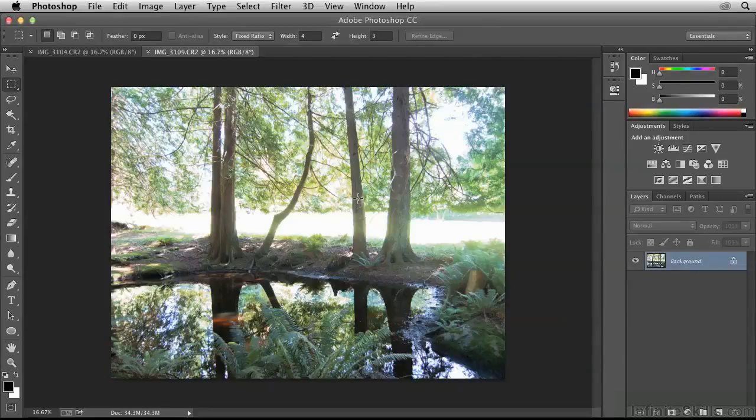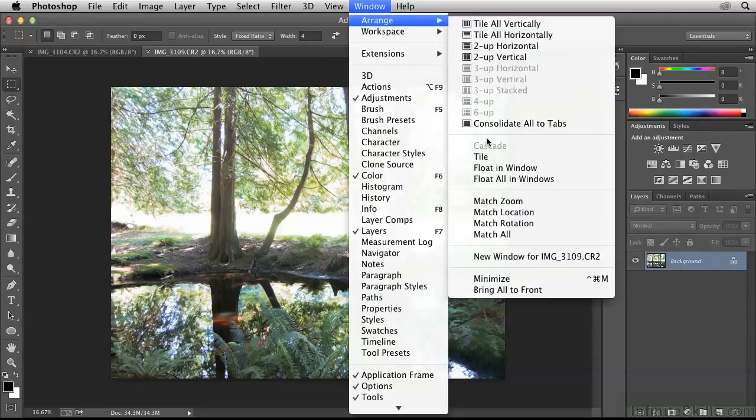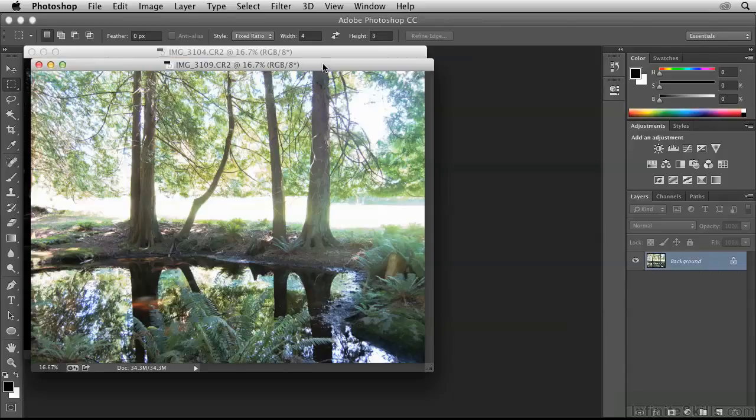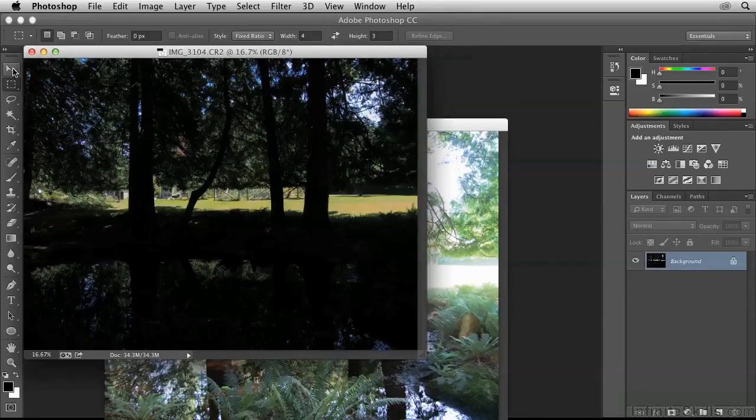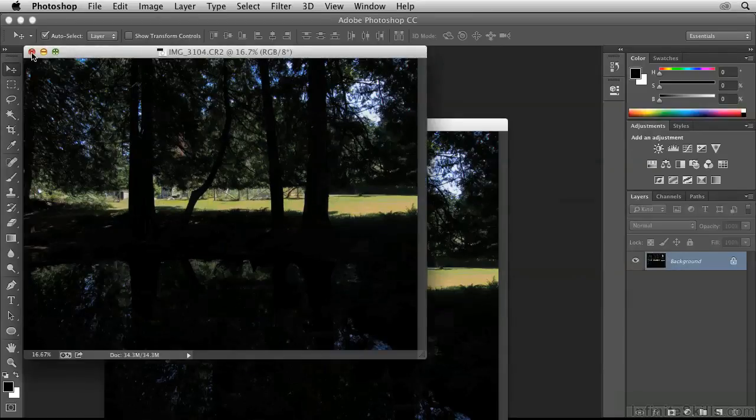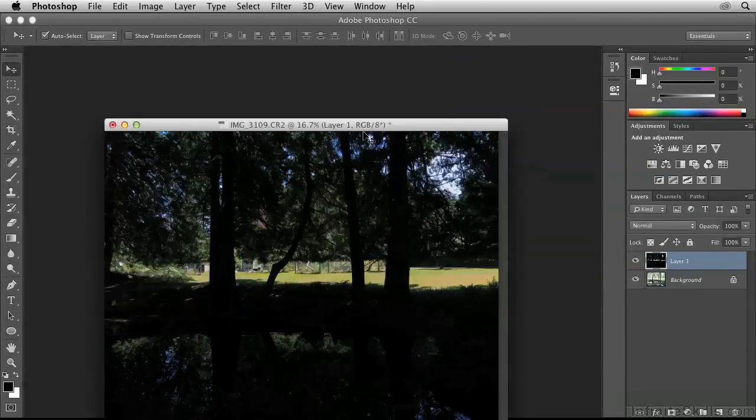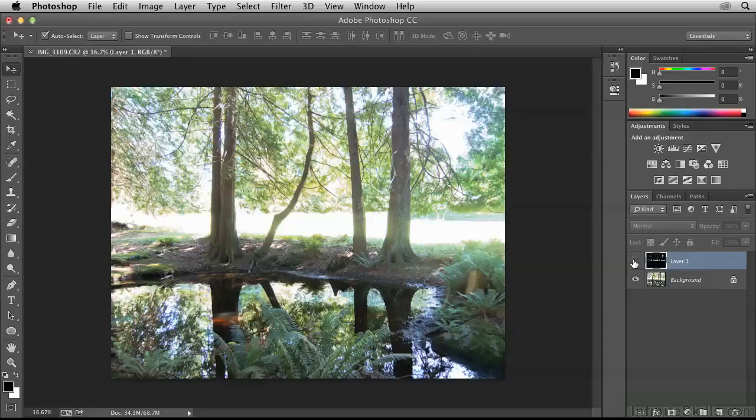So we have two source images that are very different. Go to Window, Arrange, Float All in Windows, so we can see them both. Then take the dark image, use the Move tool, and drag it into the light image while you're holding down the Shift key. This will automatically place the dark image on top of the light image so that they're lined up. Then close this document without saving. So we're left with a single document that has two layers, the dark image on top of the light one.